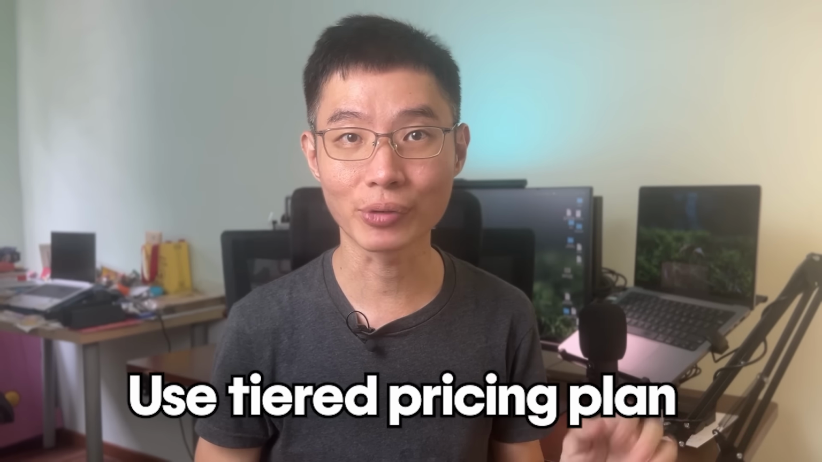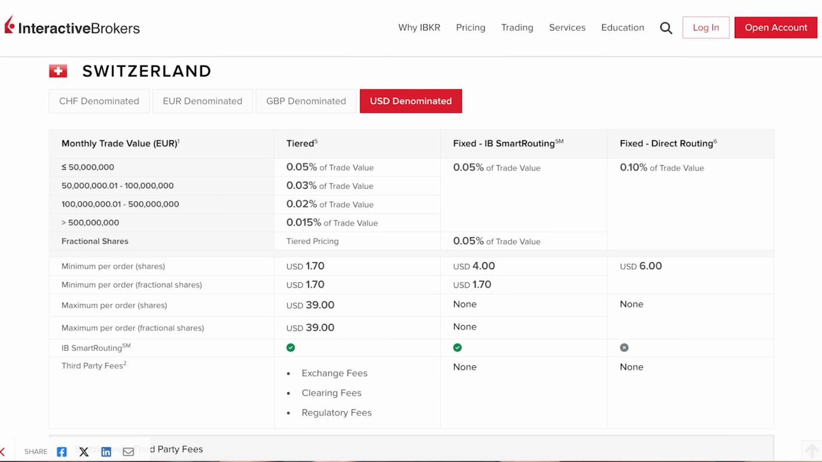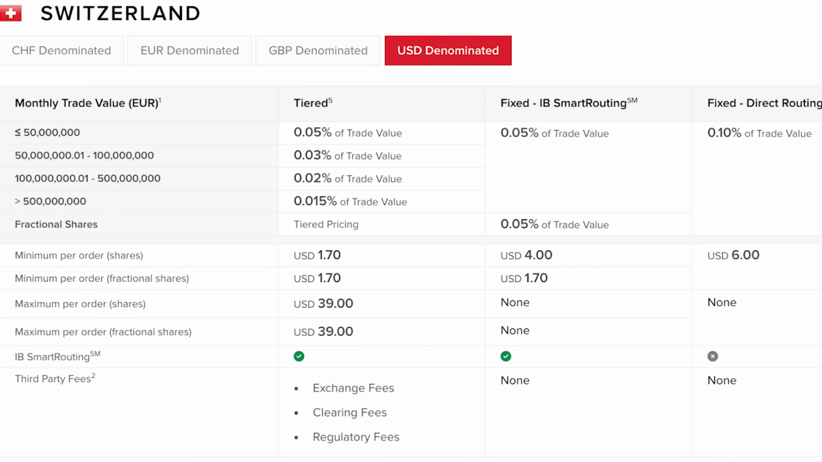Okay, now that we got that out of the way, the next step is to first make sure we are on the tiered pricing plan. That's because the tiered pricing plan is usually cheaper than the fixed pricing plan, unless you are trading a large amount of shares. So for the case of SPYL, which is listed on the EBS Swiss exchange, the tiered pricing plan starts at just $1.70 US dollars versus fixed pricing, which starts at $4 US dollars.